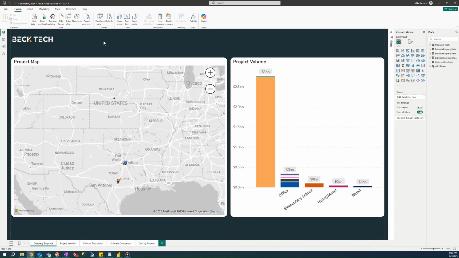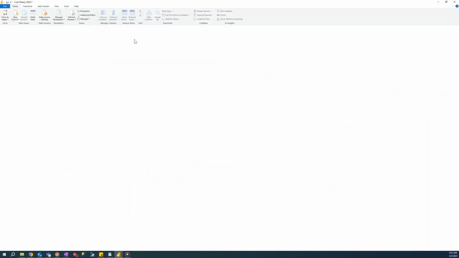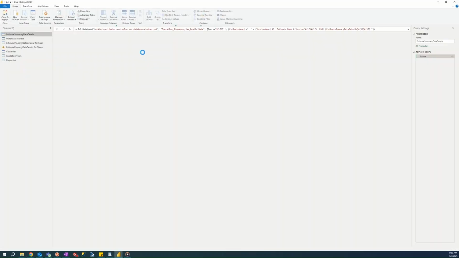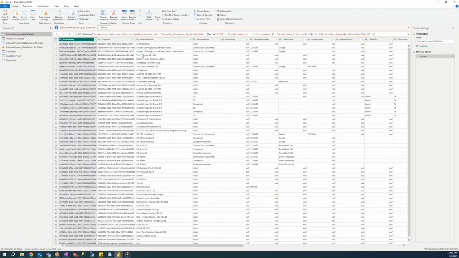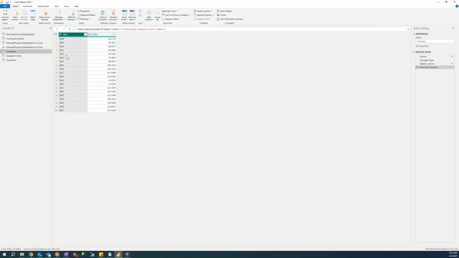Once the file is open, click on the Transform Data button in the top ribbon to open the Power Query Editor. In the Queries list on the left, click on the Cost Index query. Now, on the right under Applied Steps, click the gear icon next to Source.